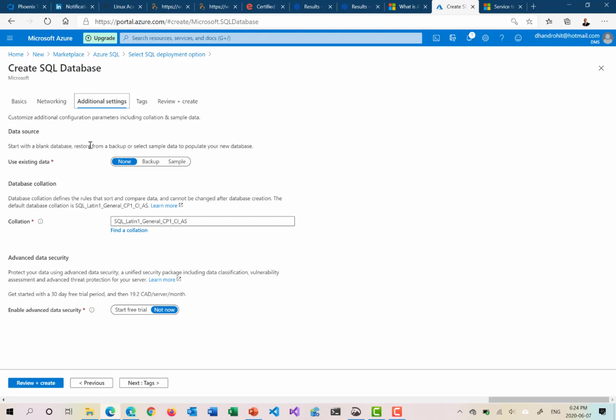For the data source, we can start with a blank database, restored from a backup, or any sample database. So we can choose none, we can back up our existing database, or we can use a sample database given by Azure. Database collection settings, we keep it simple.